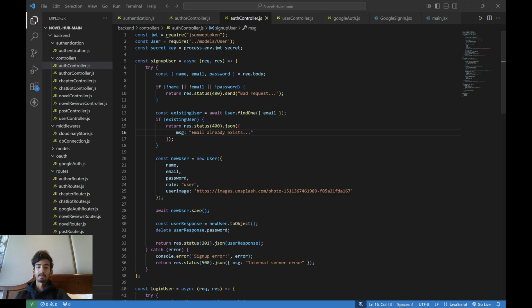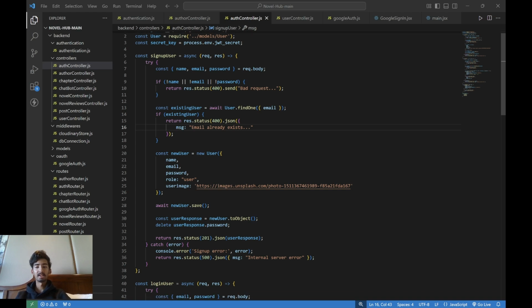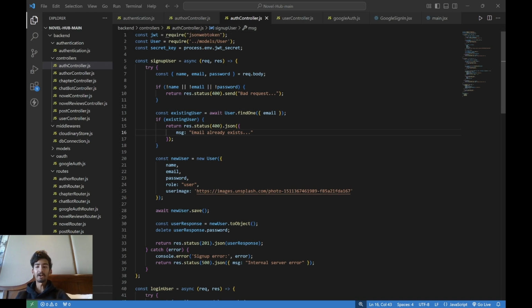Sign up function. The signup user function handles the user registration. It begins by extracting the name, email and password from the request body. If any of these fields are missing, it responds with a 400 bad request error. Next, it checks if the email already exists in the database using User.findOne.